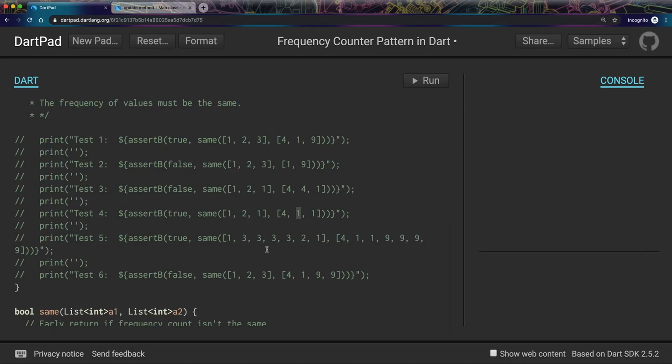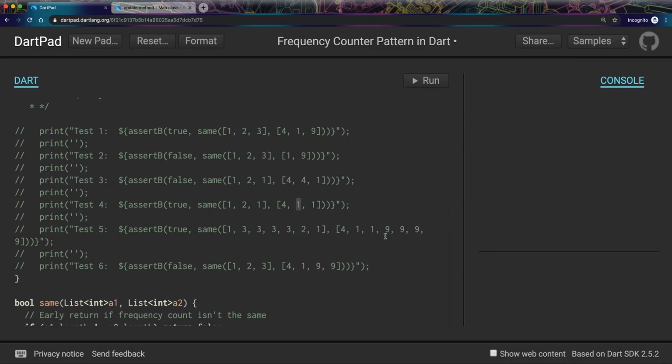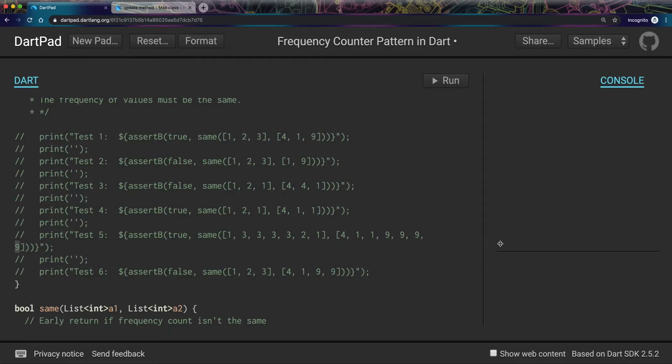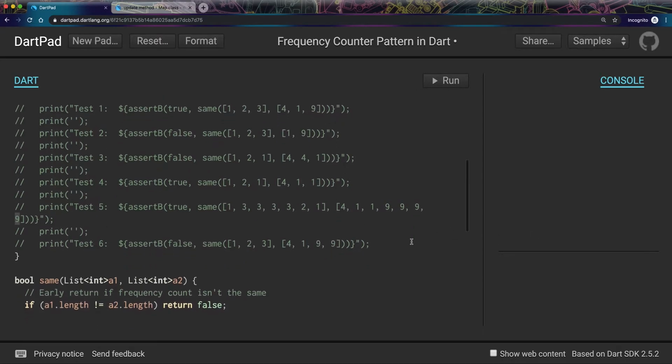So anyway, I think you get the basic idea of what we're trying to do here. All of these other test cases are going to be pretty similar. This one, these are different lengths, so it's going to be false. This one is true. It just has a lot. You'll see, for example, there are 4 3s in this one, and 4 9s in that one. So that one returns true.